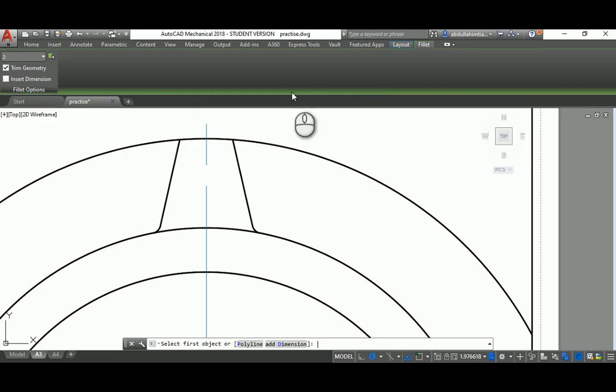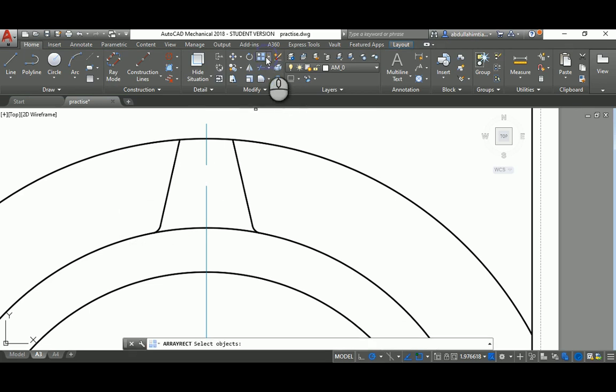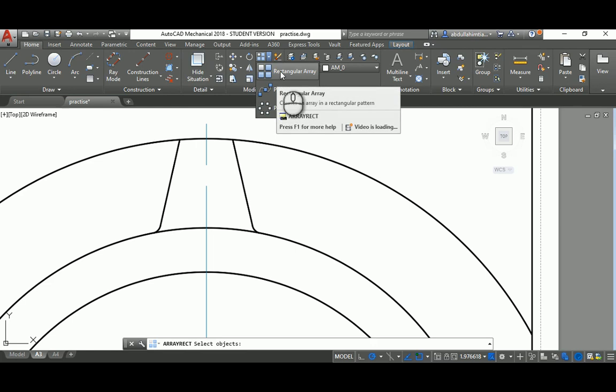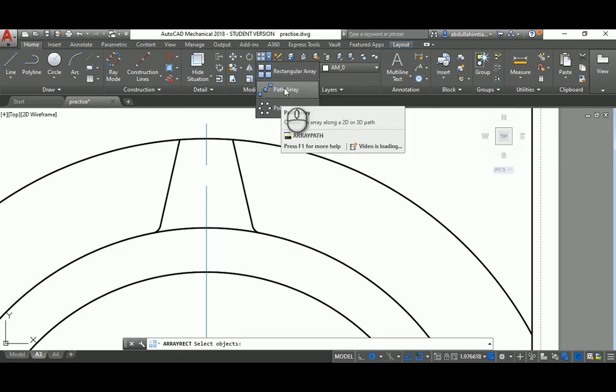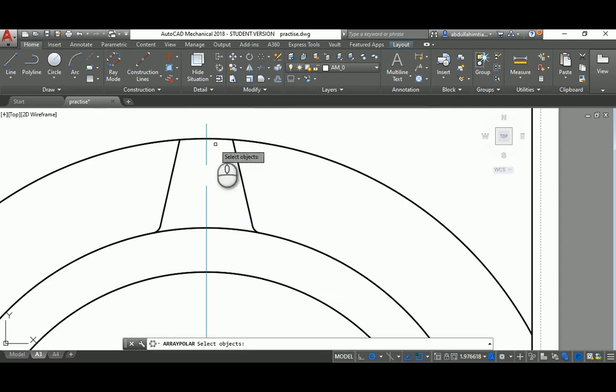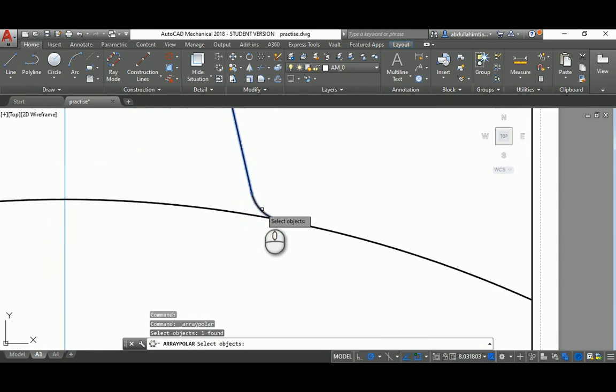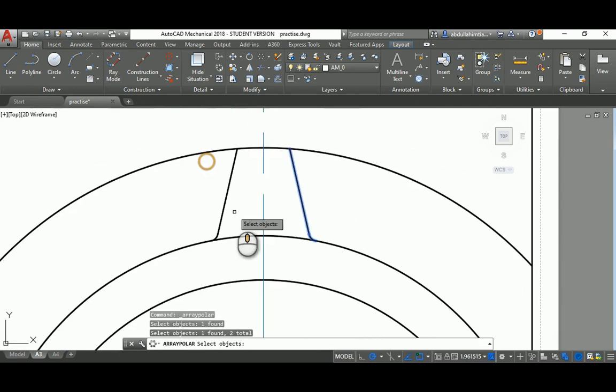Great. Now we're gonna use the array command, and I'm gonna explain you how to use this array command. There are different types of array, which is rectangular array, path array, polar array. We're gonna use polar array. We're gonna select the objects and make sure to select everything, each and every single thing.